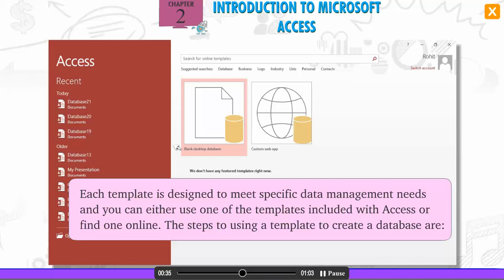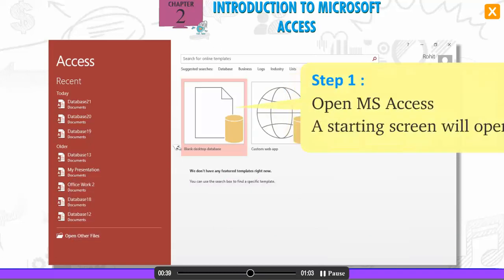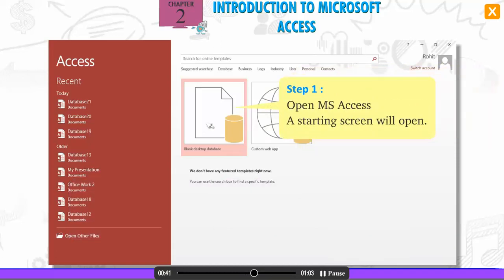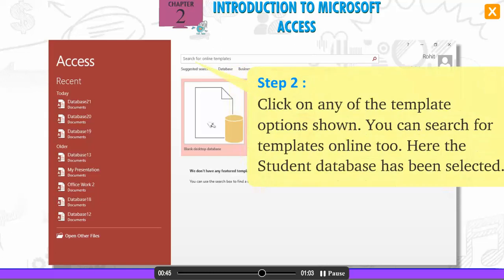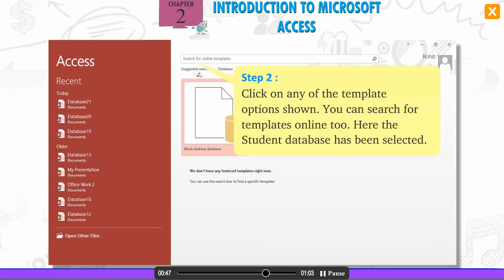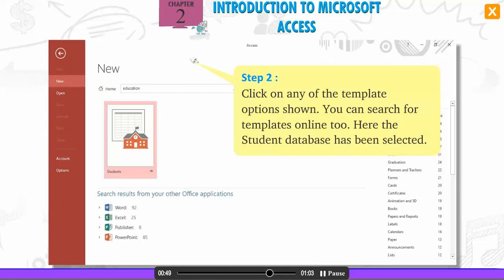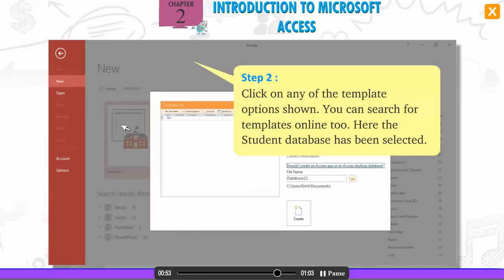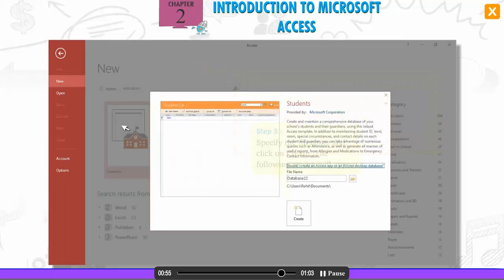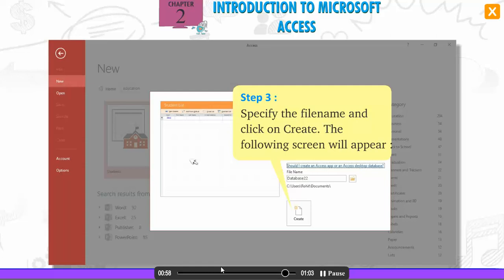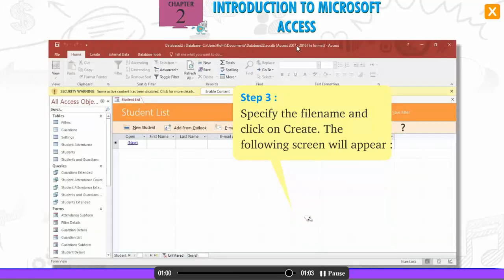The steps to using a template to create a database are: Step 1. Open MS Access. A starting screen will open. Step 2. Click on any of the template options shown. You can search for templates online too. Here the student database has been selected. Step 3. Specify the file name and click on Create. The following screen will appear.